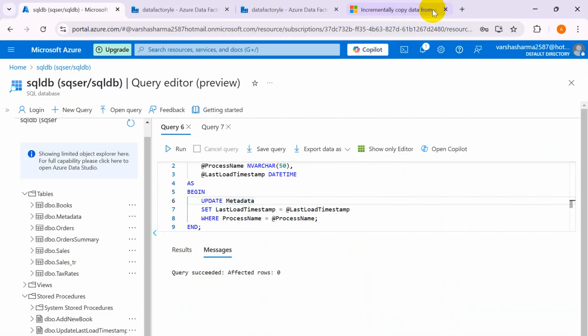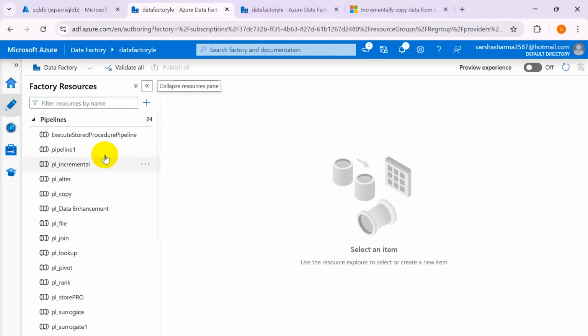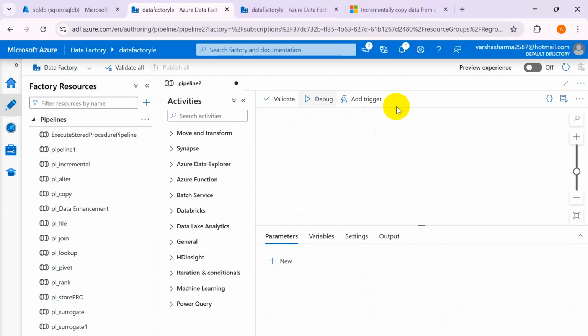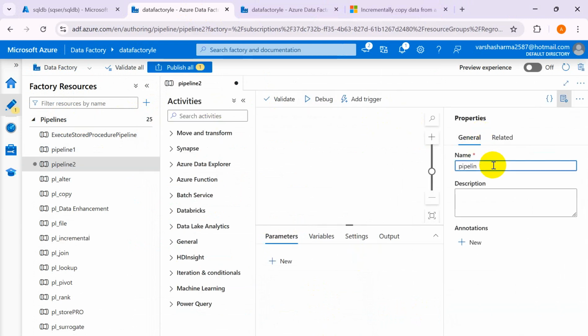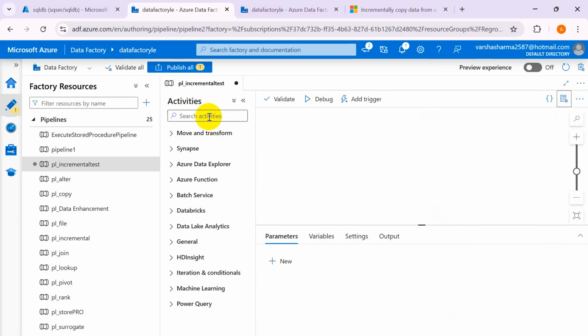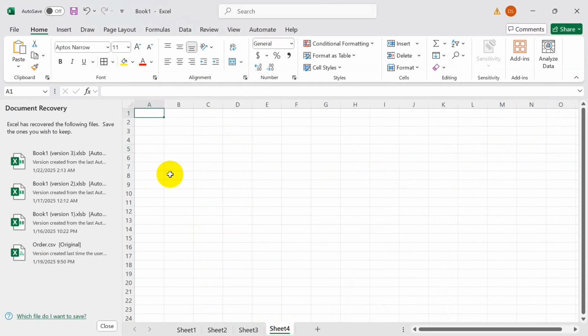How to create the pipeline? We already know. We have to go here and hit on this new pipeline. We will give it the name PL underscore incremental test, you can say. I'm hiding the properties. Then what is the first thing we have to do to create a pipeline? In this pipeline, the very first thing is we should know what our last update is.